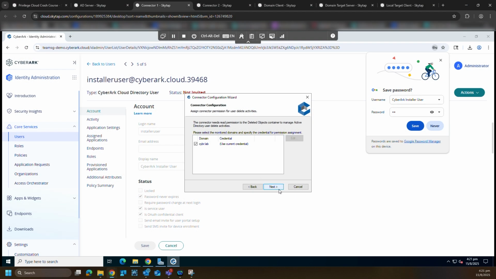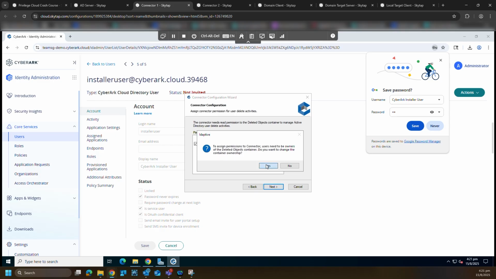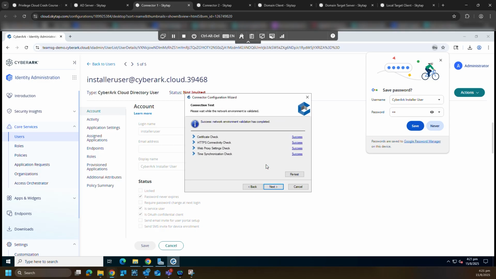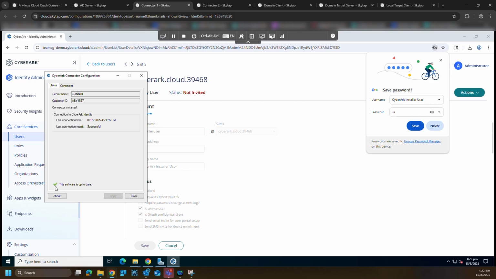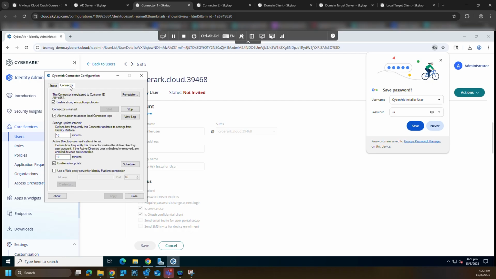Verify the Active Directory domain is listed and permissions are properly assigned. Run the network connectivity test and ensure all checks pass successfully. Click Finish once registration completes successfully, and the connector configuration panel will display your connection, status, and customer ID.